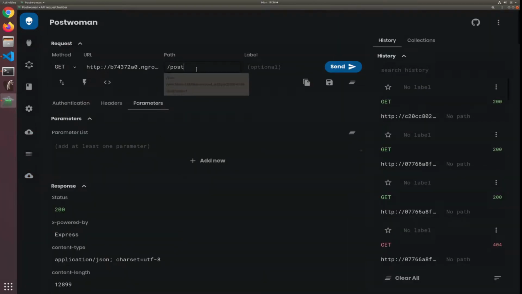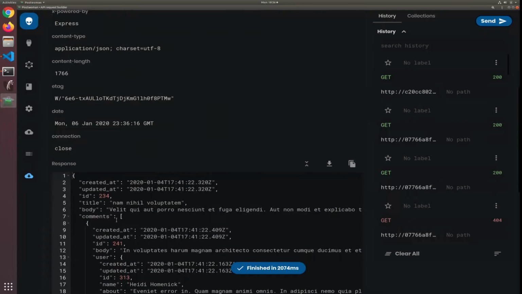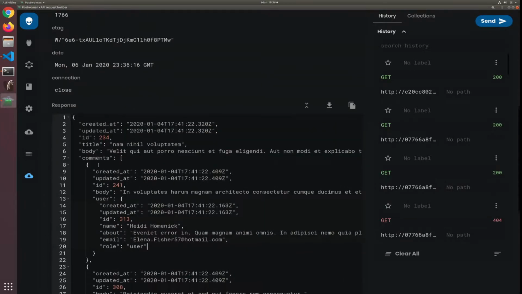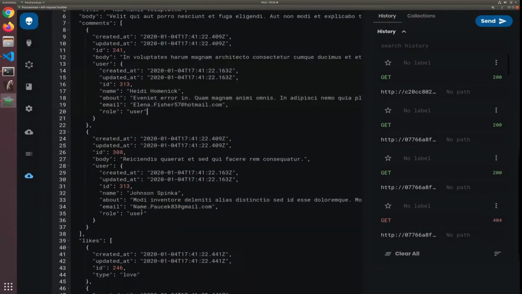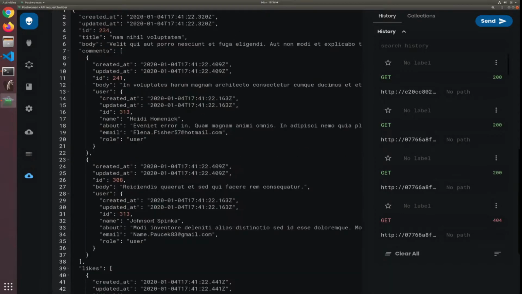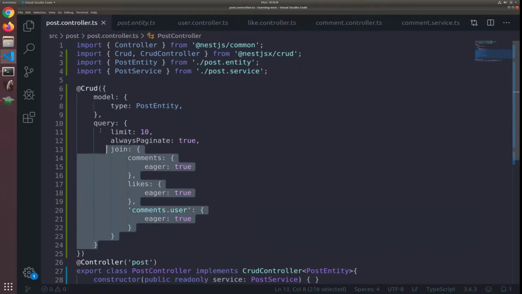And by the way, if you go to post/ let's say for example with ID 234, and you send it, you will get the post with the comments and the joins here. The comments are joined with the user, and here you can see the likes. Also, you can do this with the likes, so you can see who are the users that liked this comment. You can do this here. So if you did everything correctly inside your entity, these things should be very easy.